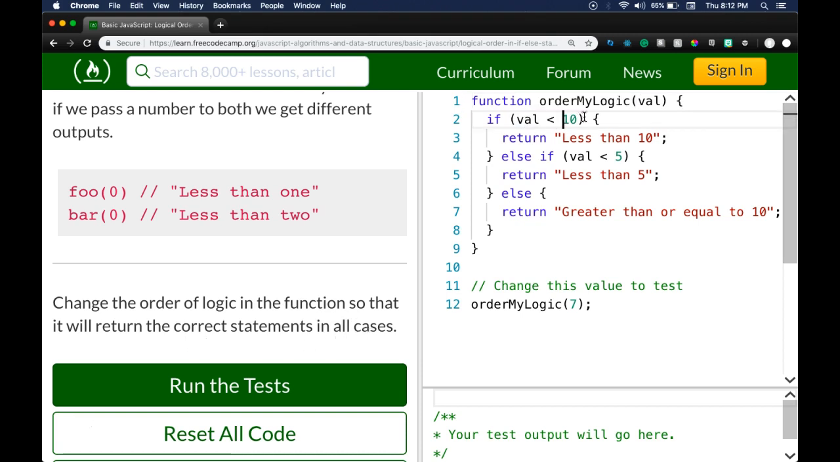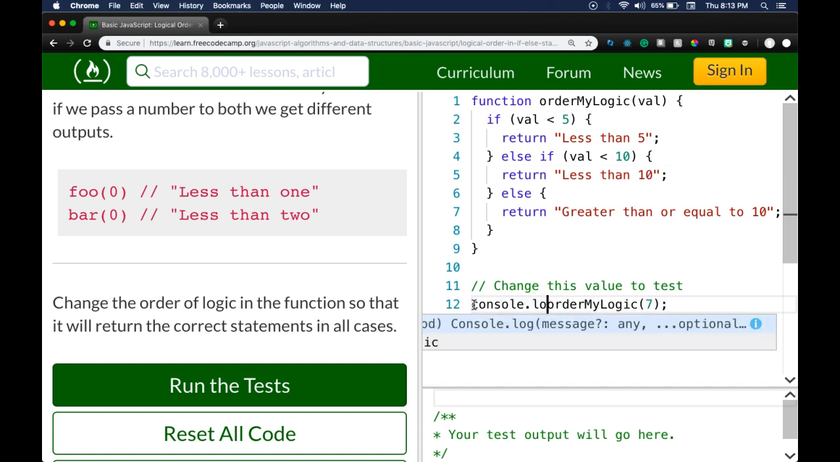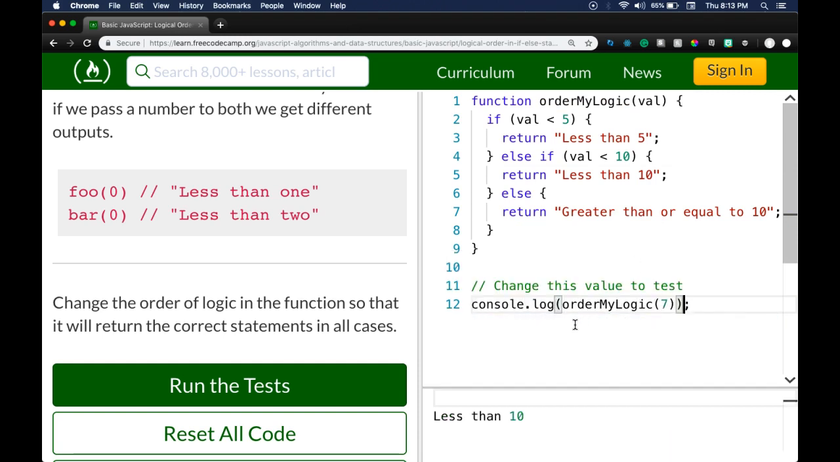We got to make sure that we put these in the right order. So we can fix this one by saying if val less than 5, return less than 5. Else if val less than 10, return less than 10. Else return greater than or equal to 10. Let's see if I did that right. Console.log less than 10. If we do 11, greater than or equal to 10. If I do 1, less than 5. Seems to be working. Let's run test.